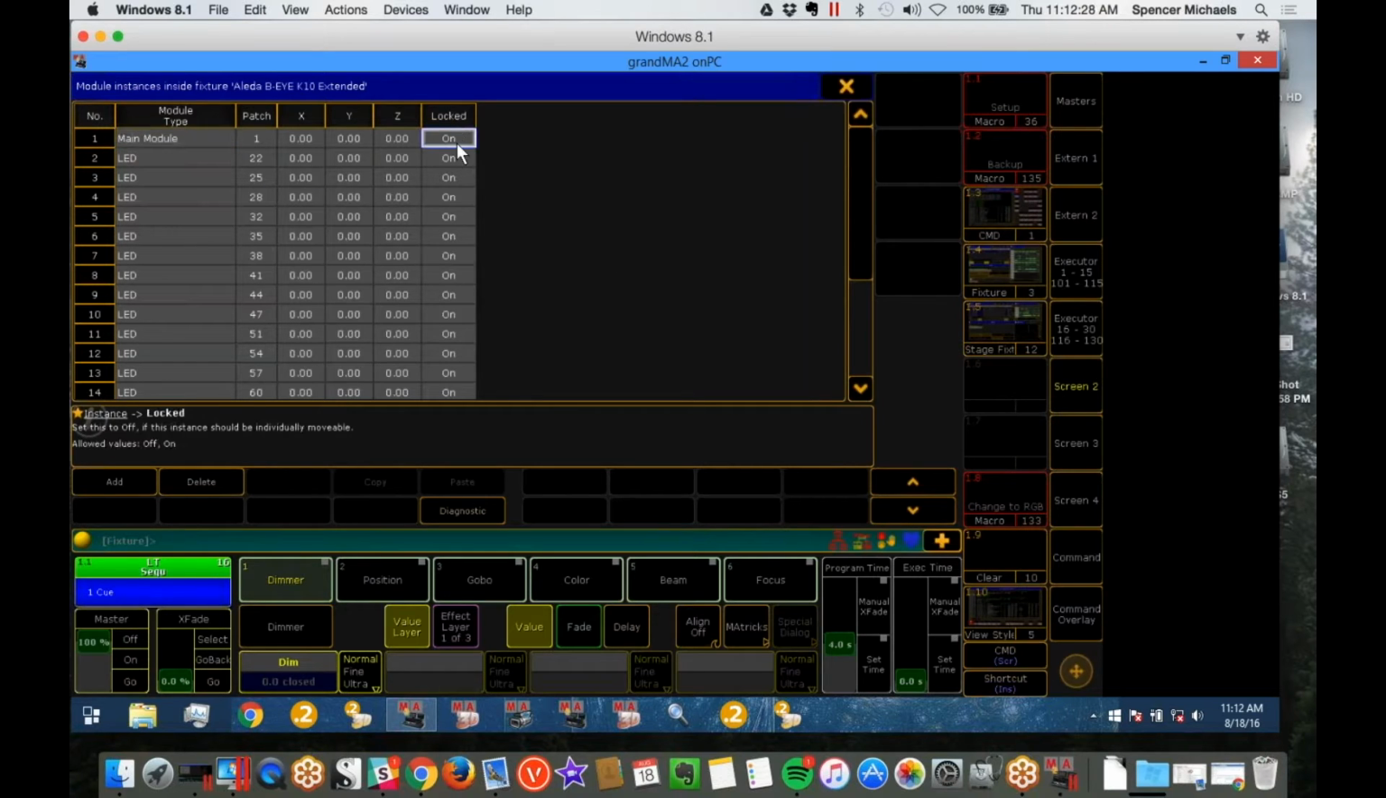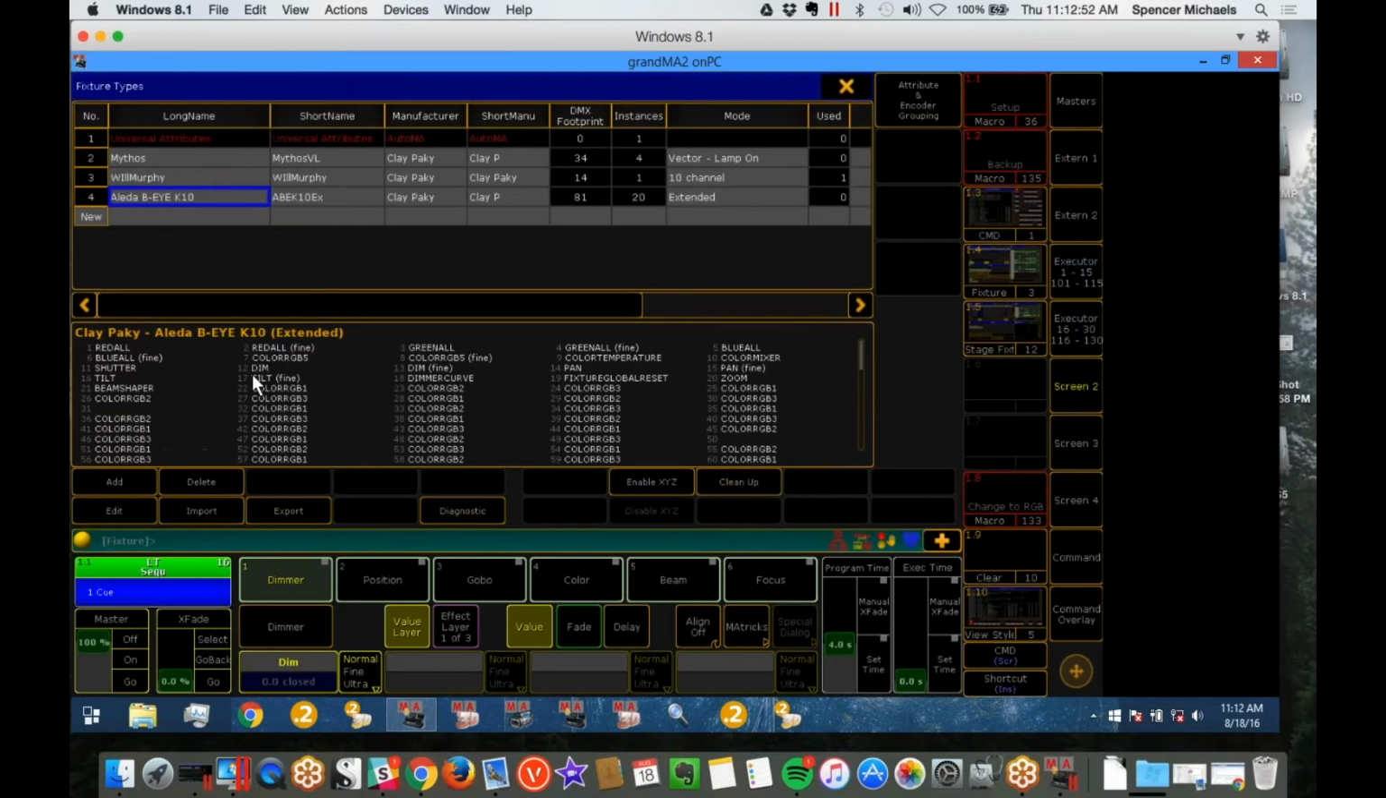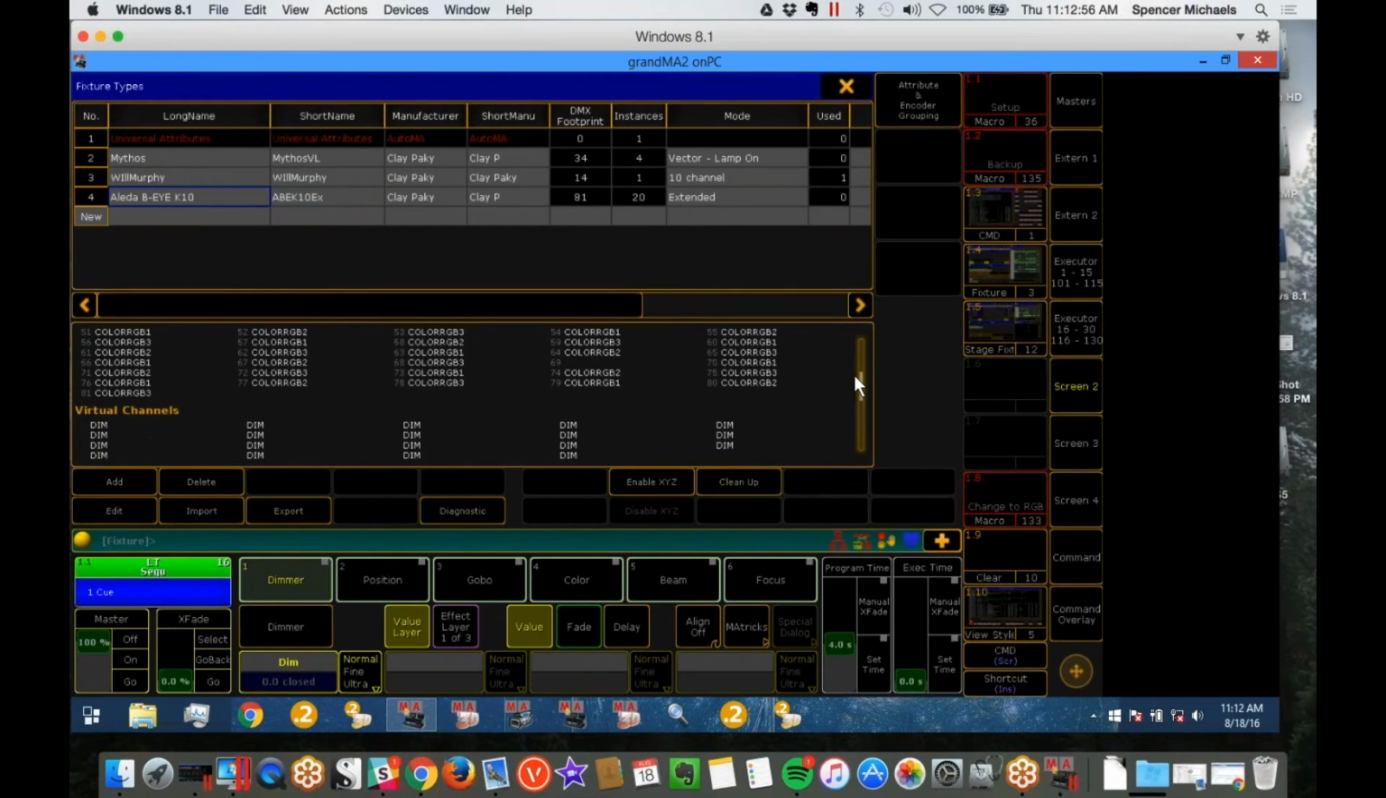If you unlock these modules, that means they have independent control to be moved in 3D. So I could take this particular LED and move it in 3D space and not have it move with the rest of the module. So I recommend leaving everybody locked and together. And there you have it. You have now created a multi-instance fixture profile with some gaps in it.